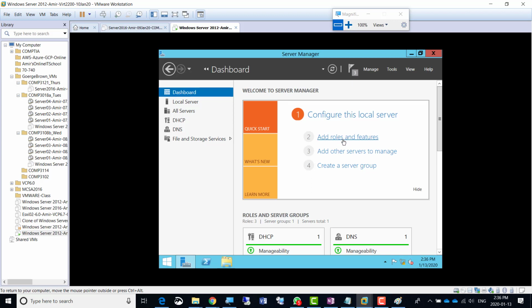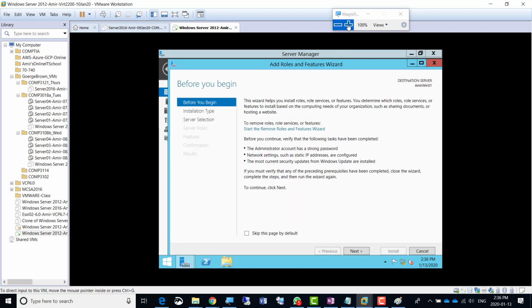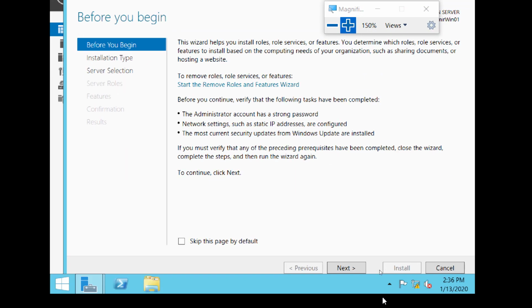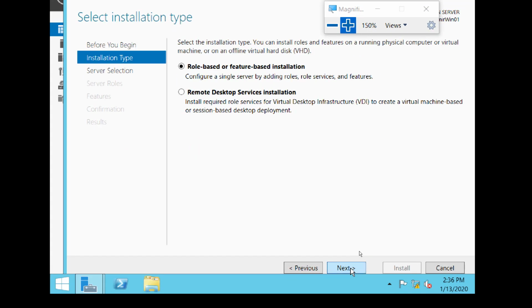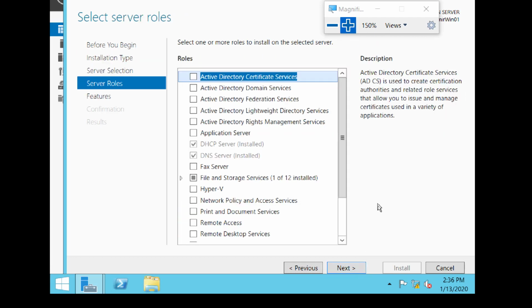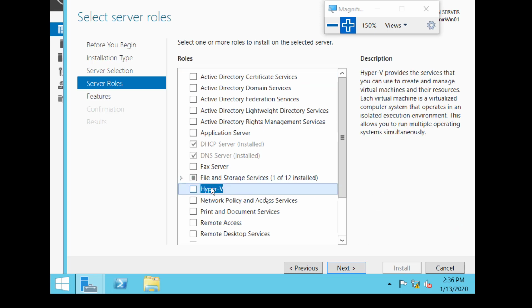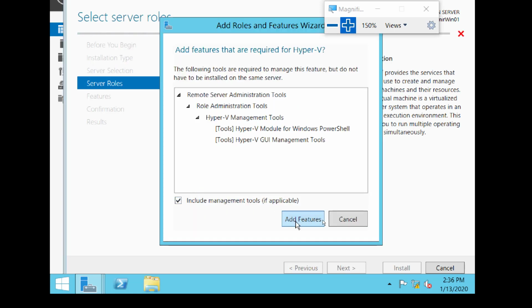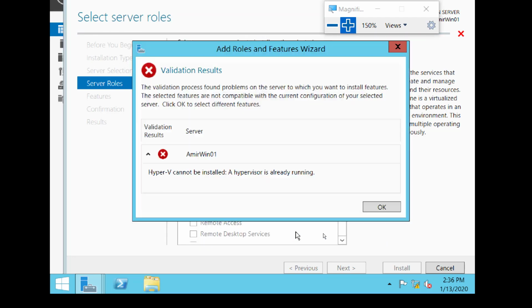Oh yeah, I need to give you a code as well. There will be a workaround, because I want you to see the error first. So let's click add roles and features, and let's click next, and yes, next. Role based or feature based, nothing here. Your first name, IP, nothing here. Next, until you reach this roles window, and you can see here this HyperV. So let's click that HyperV and click add features, and the error should come now.